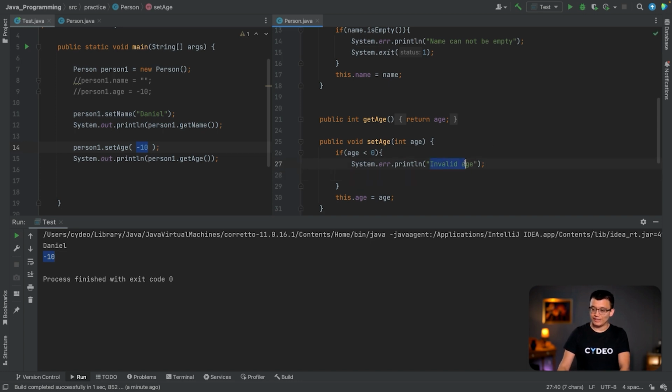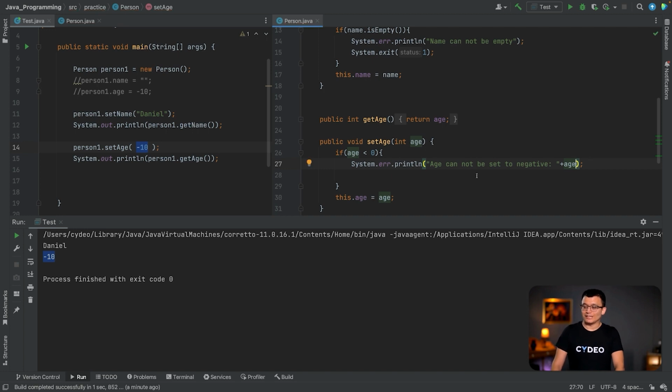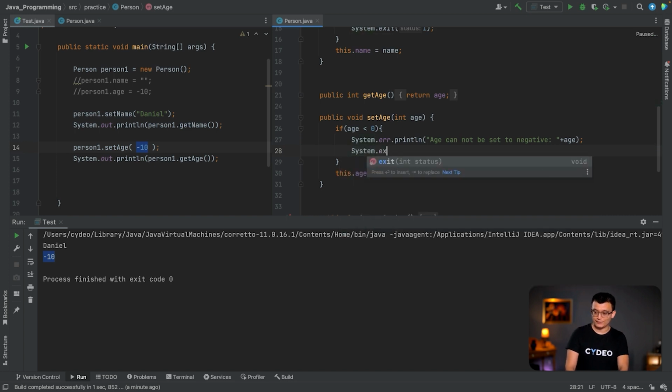Or age cannot be negative. And also concatenate whatever age the user passed. And then after this error message, to make sure that the next code fragment will not get executed when this error occurred, I can exit the function.